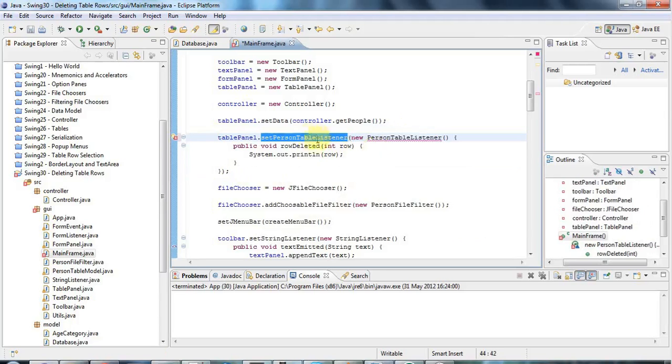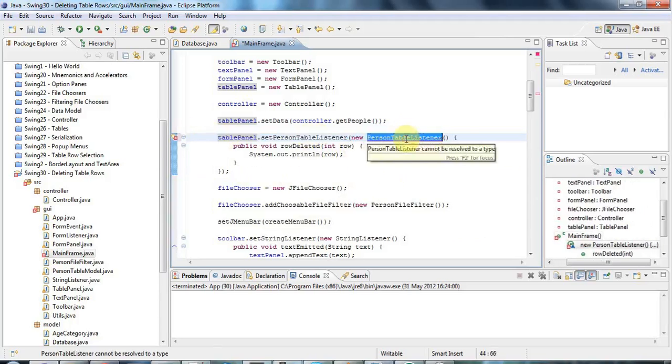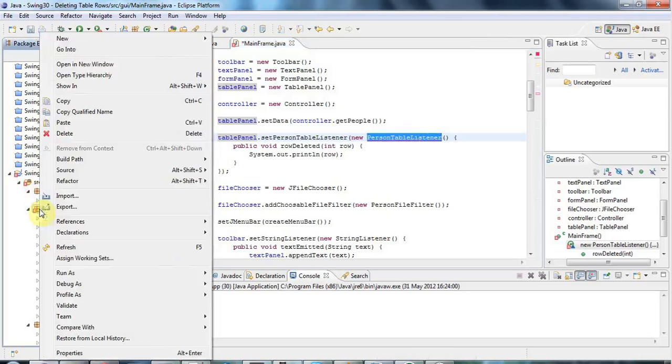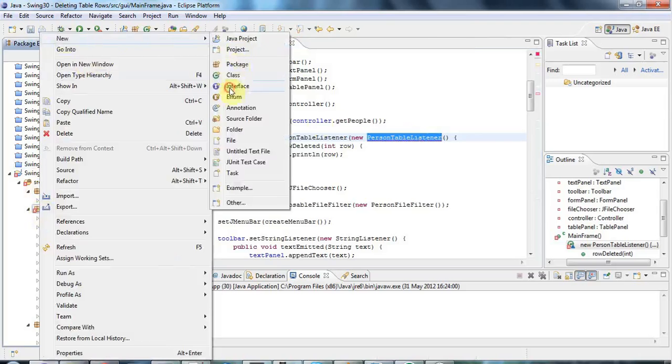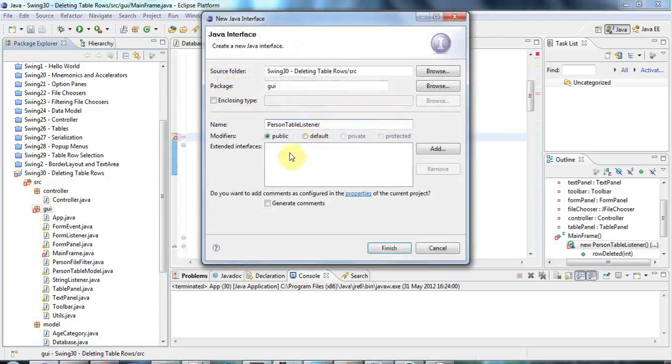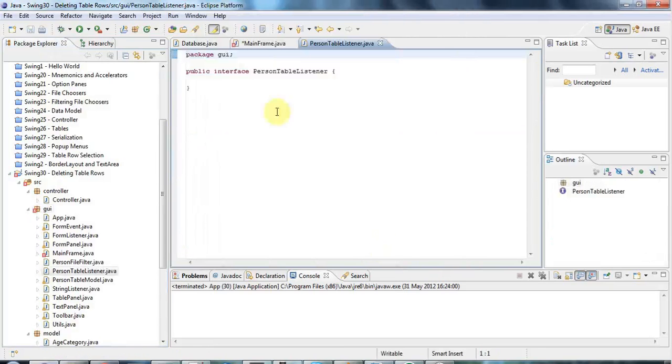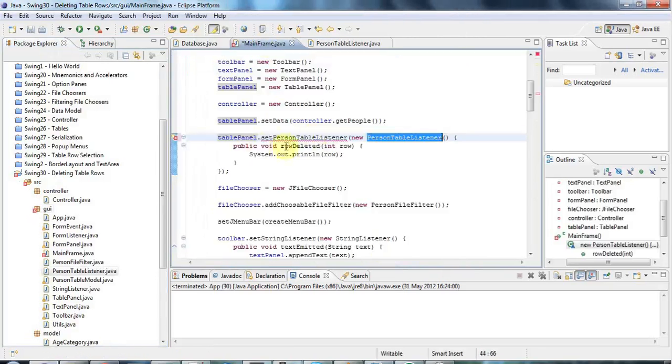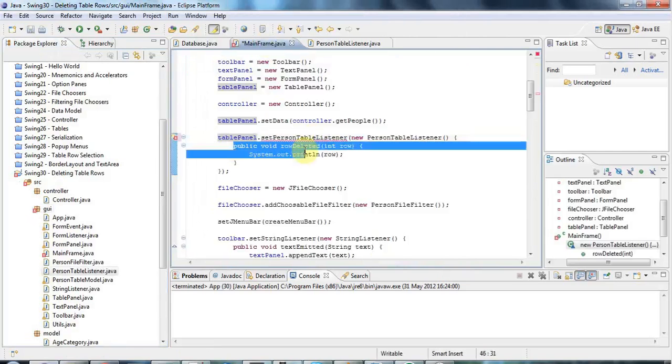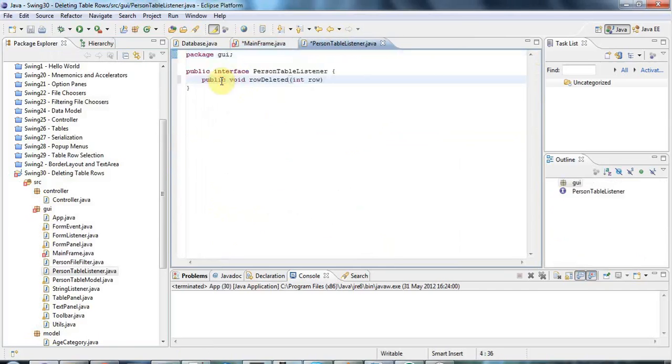So this setPersonTableListener method doesn't of course exist in table panel, but we're going to implement it, and we'll start with this interface. So I'm going to right click on the GUI here and go to new interface, and we'll call it PersonTableListener, and click finish. And I want the interface to specify this method here, public void rowDeleted. So let's add that to the interface like that.